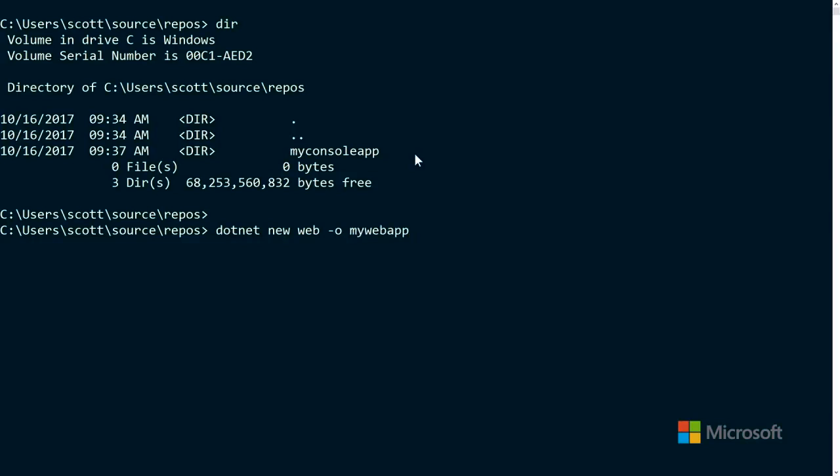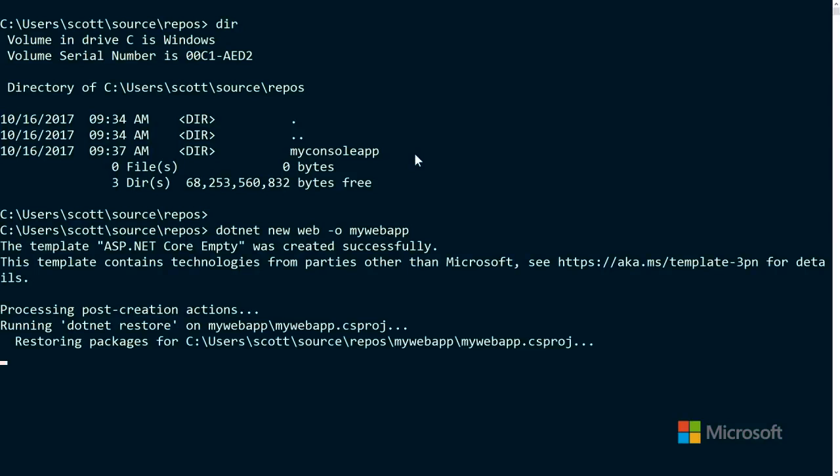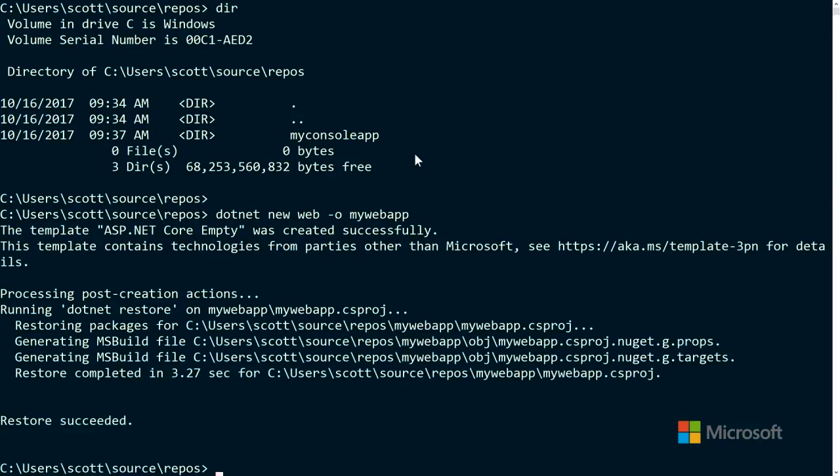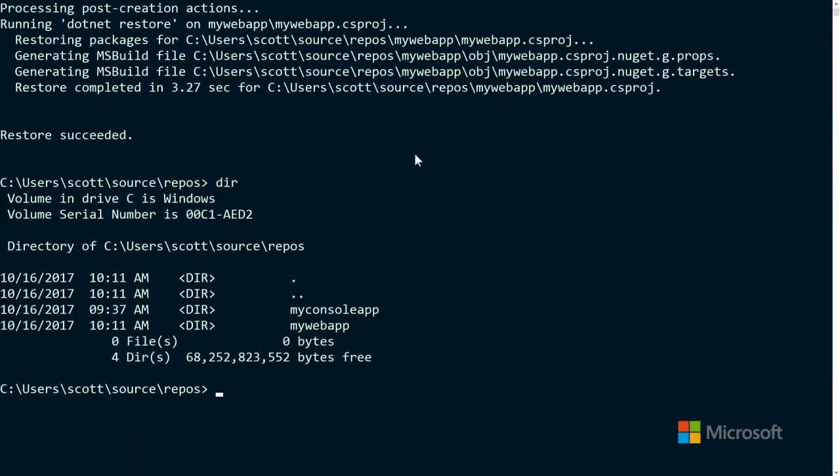So in the previous video, we looked at the different .NET templates that are available. Web is just one of the templates. So we looked at console, and now we're looking at web, just for people who might be tuning in now. Okay. So hit enter. So it says the template ASP.NET Core Empty was created successfully, and it put it in a folder called my web app.